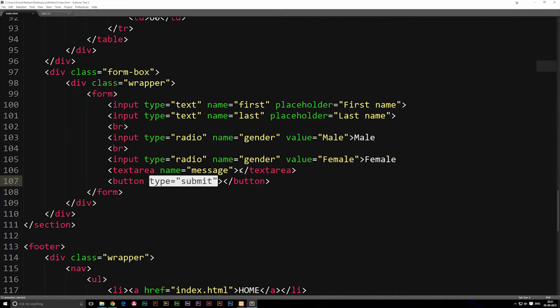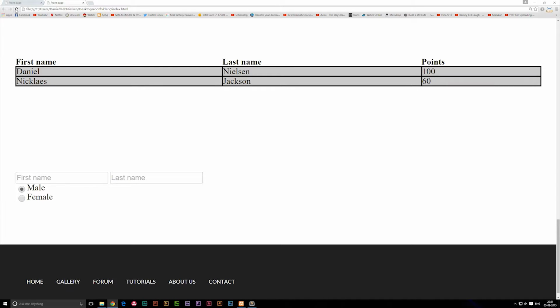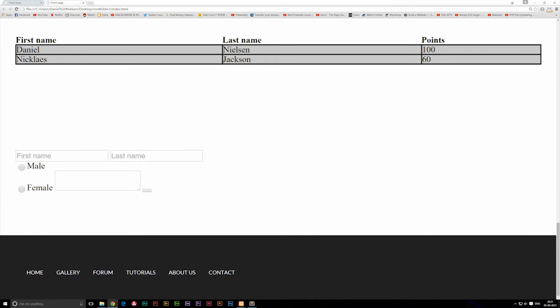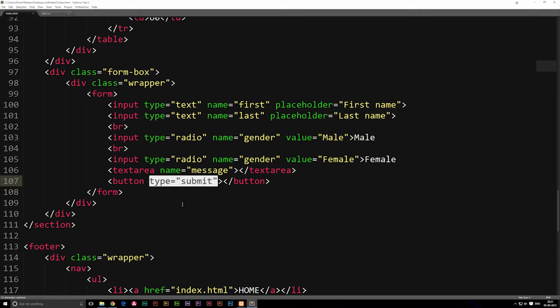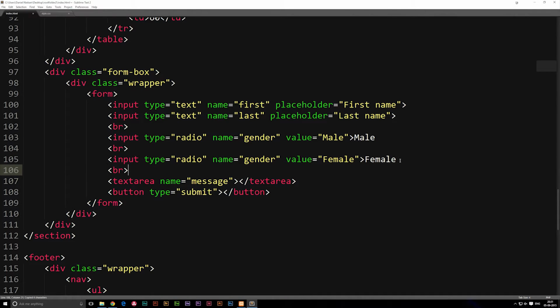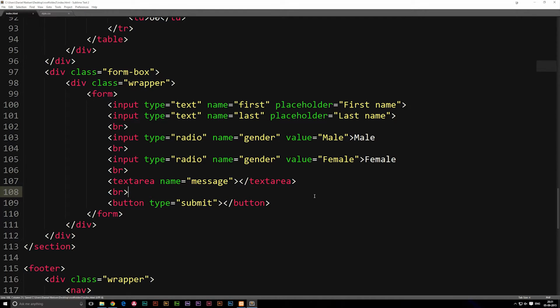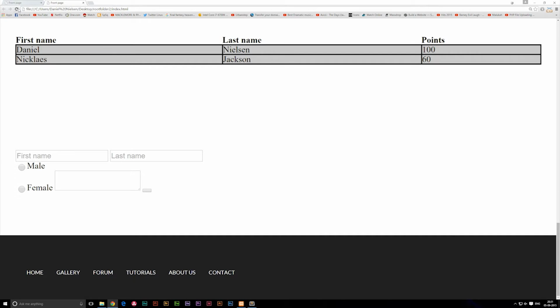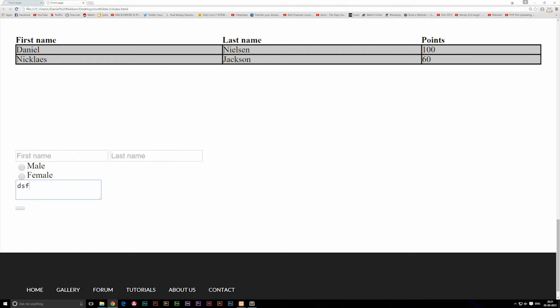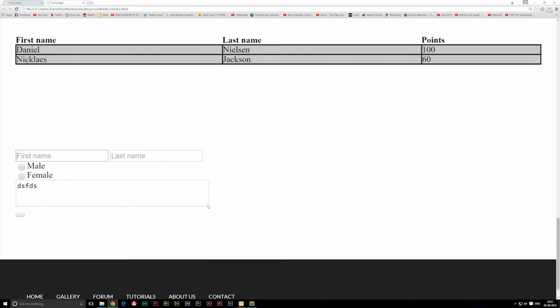So if I save and refresh my browser, you will notice we get a text area. But wait, we do need to include a break because we want it to jump down to the next line, like so. And just include it after the second input for the radio type and after the message text area box. Refresh again. You will notice we have a text area box that's a lot larger than these, and we can drag it to become very big. We can also eliminate this with styling, so don't worry about this if you don't like it.